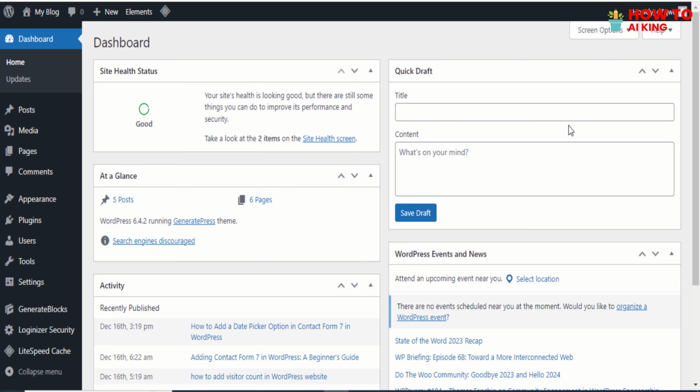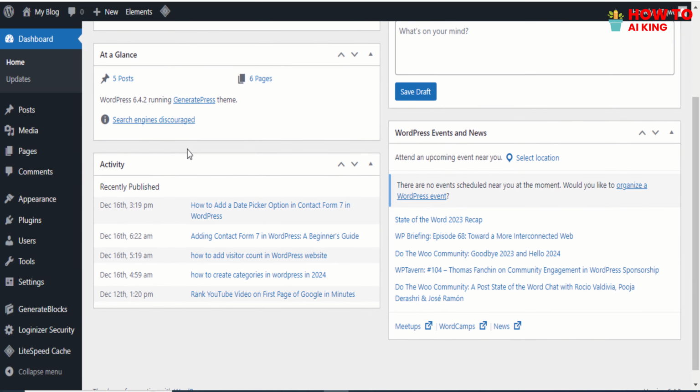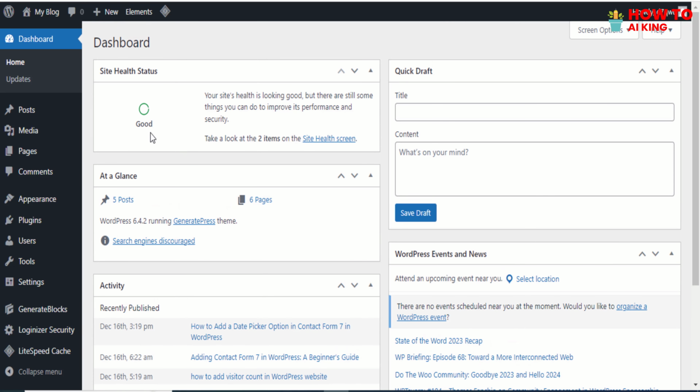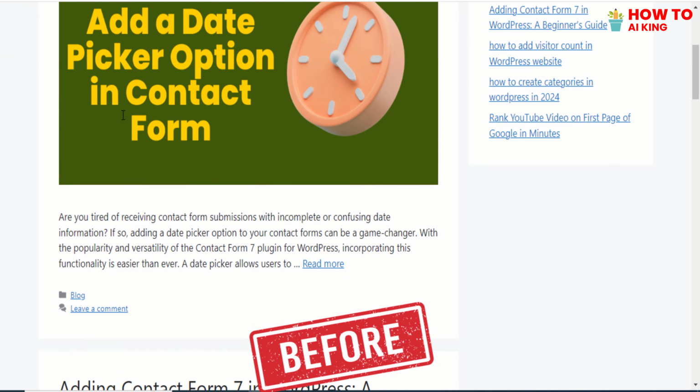Are you looking to customize your website with the GeneratePress theme? Well, you've come to the right place. In this step-by-step tutorial, we'll be showing you exactly how to do it. Let's get started. This is a before and after.